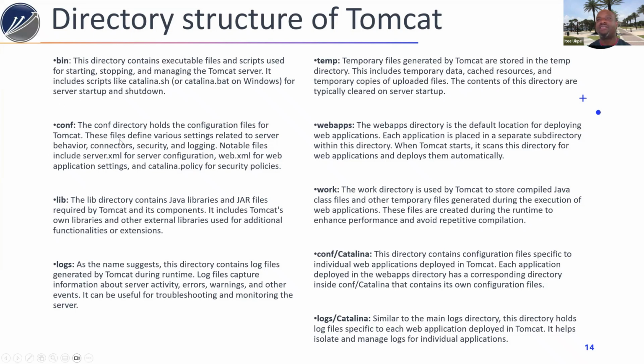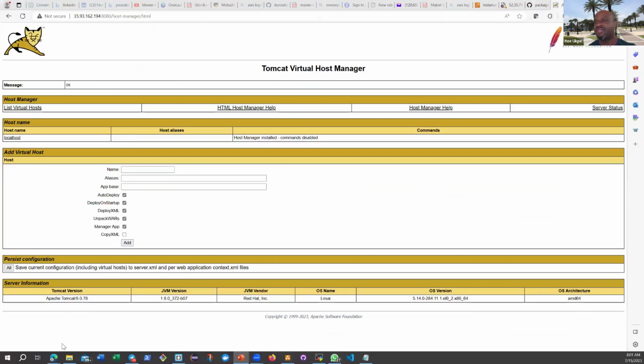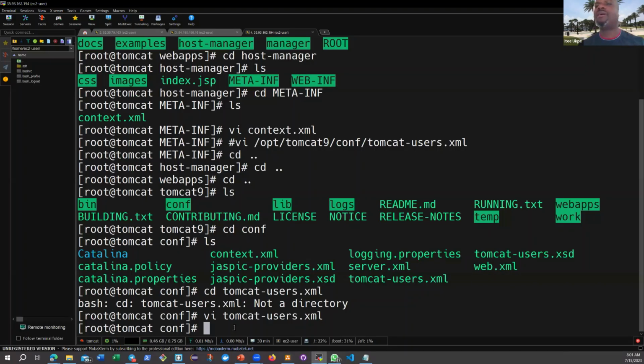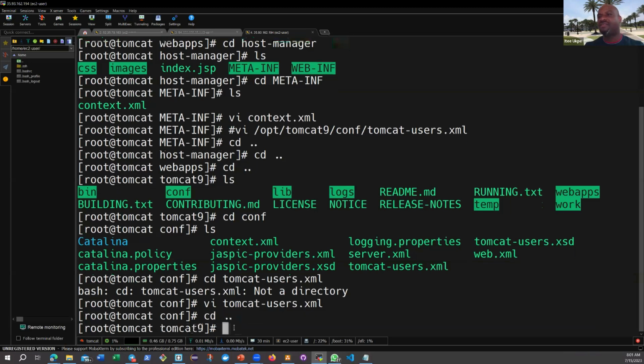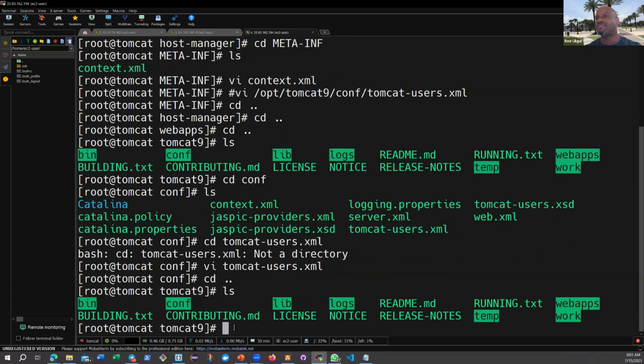So you have the conf directory. Let me show you where these directories are. Oh, we're already in the conf directory now. So ls. So these are the directories. This is the bin directory, conf for configuration, lib directory, logs, and so on and so forth.